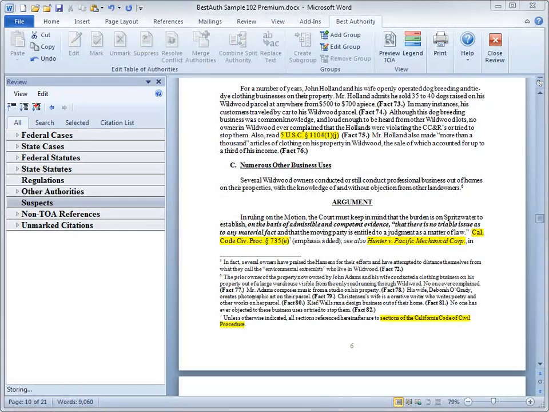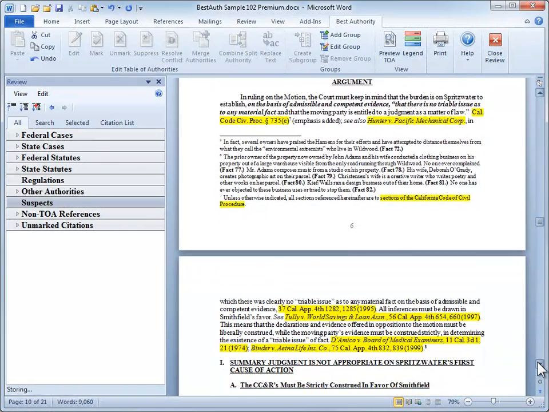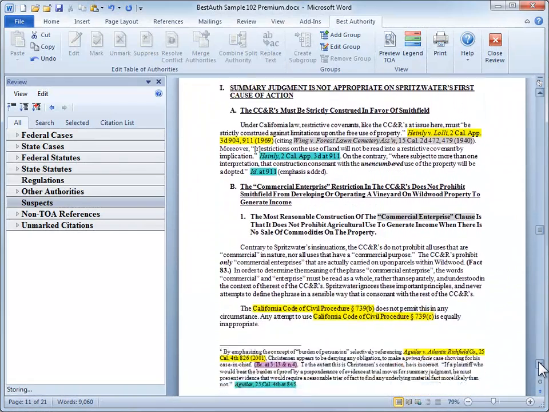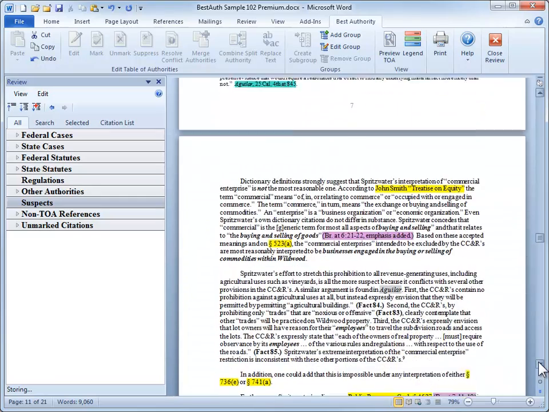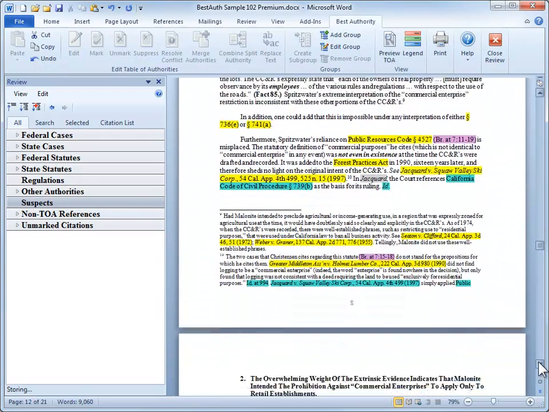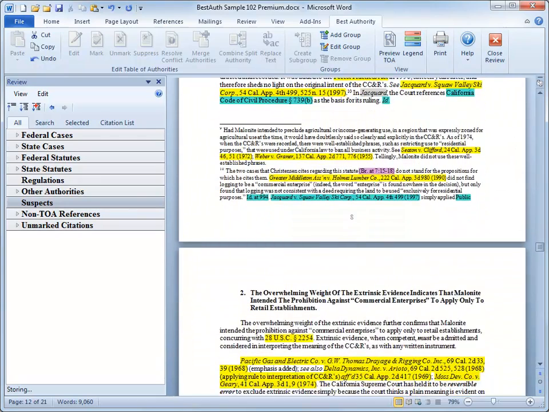At this point, if we were proofing a real document, we would scroll through the highlighted document to see if there are any citations that Best Authority missed, or whether there are citations which were only partially marked. However, to save time in this video, we'll move on to Phase 2 of our proofing.